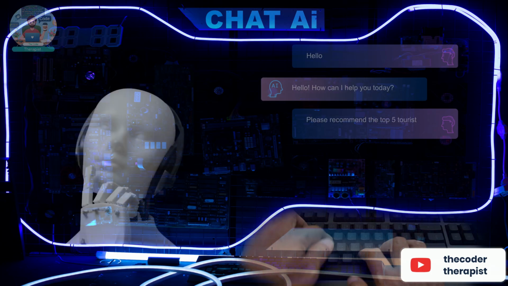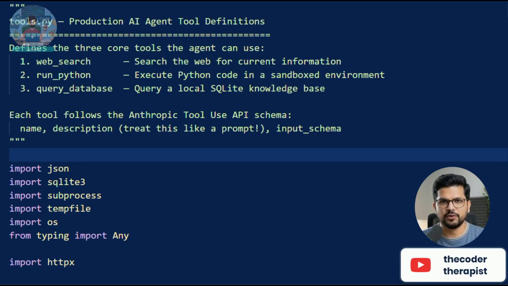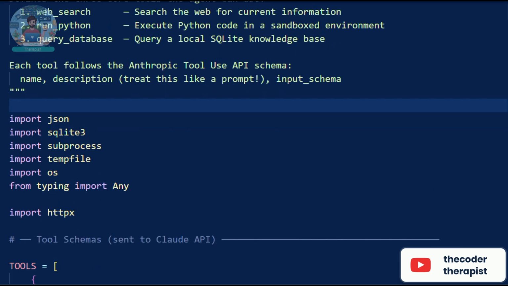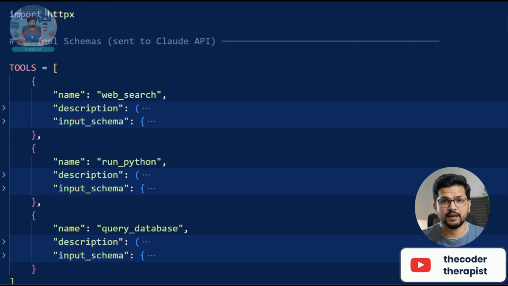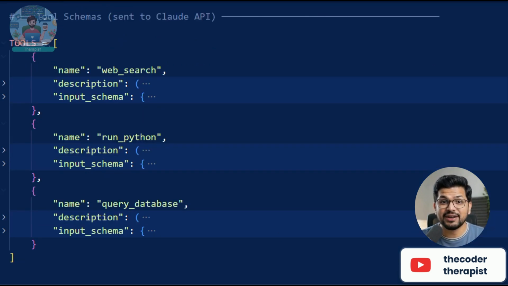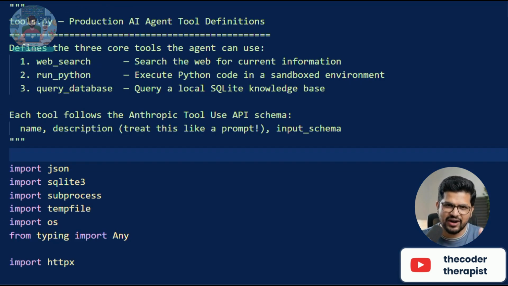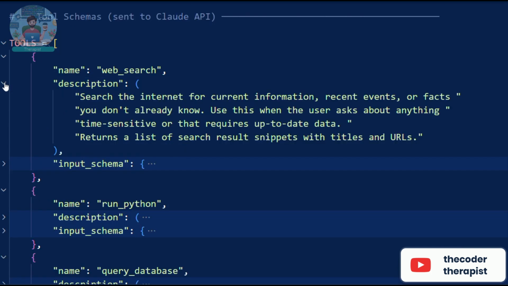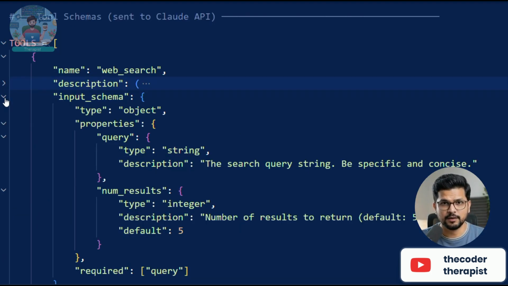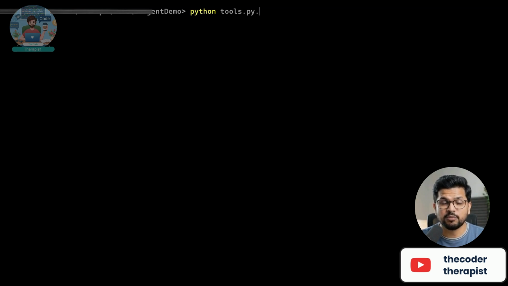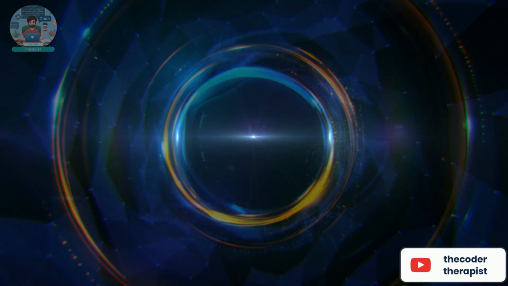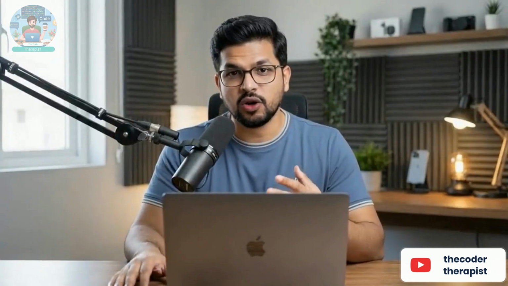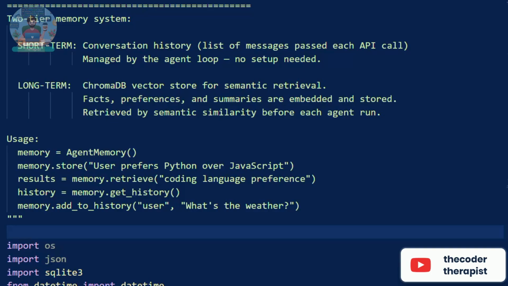Let's start with tool use. This is what separates agents from chatbots. I'm defining 3 tools: web_search, run_Python, and query_database. Each tool is just a function with a clear schema. The LLM decides when and how to call it. Notice I'm using the Anthropic tool_use API format, name, description, and input schema. Pro tip, your tool descriptions are basically prompts. Write them carefully.